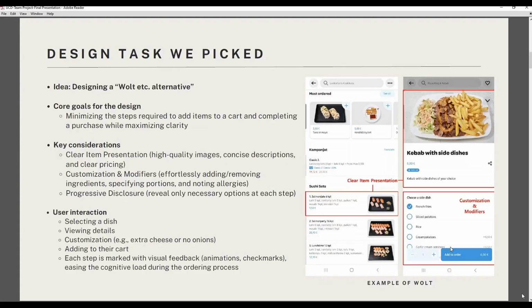This slide shows an example of Wolt. We use it as an idea to guide our own design.